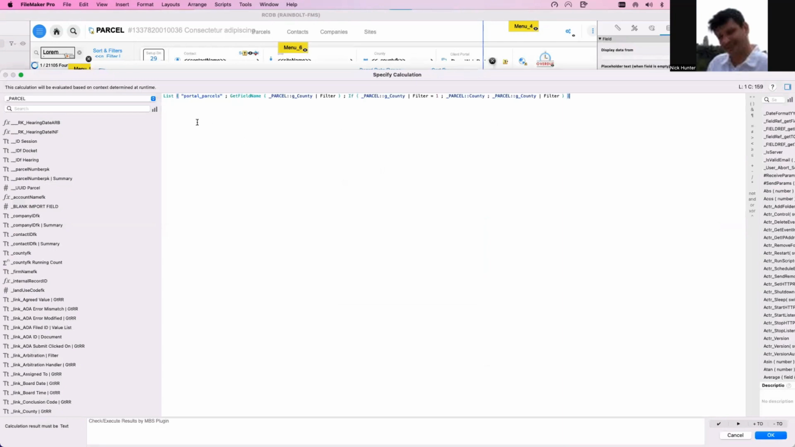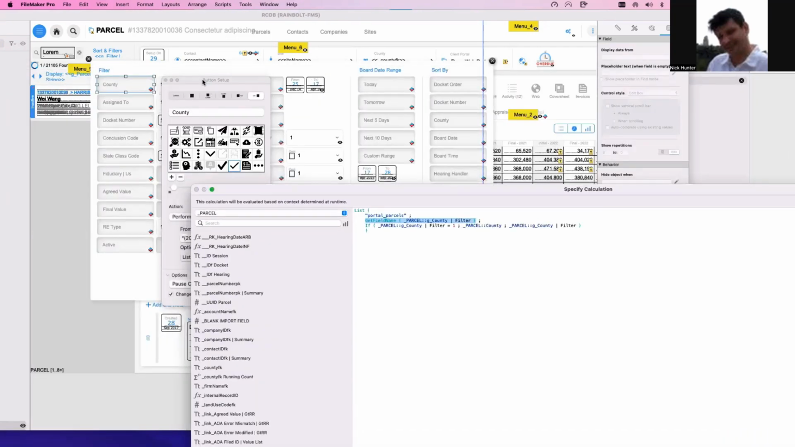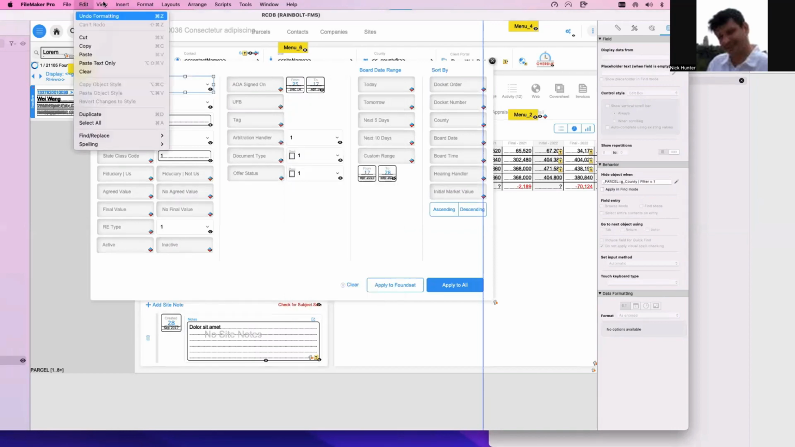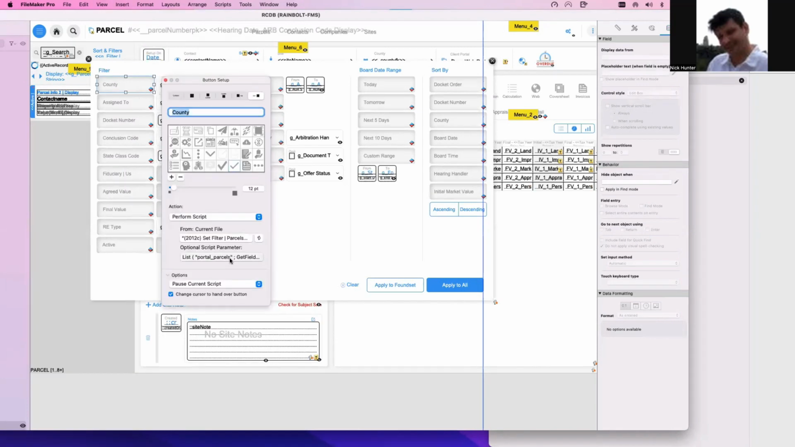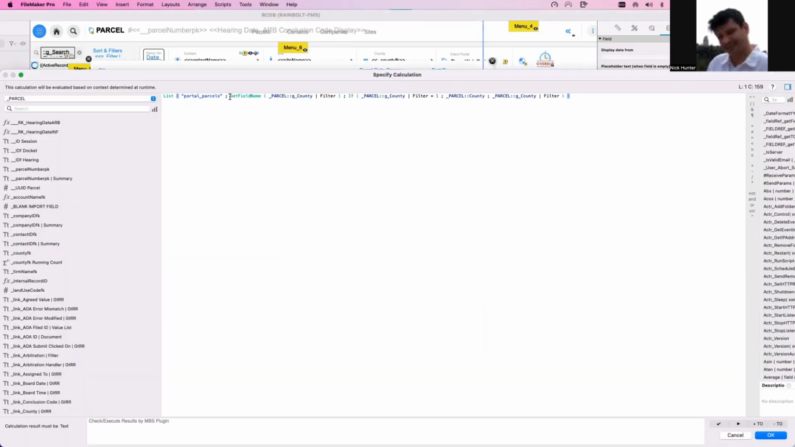This is easier. So pretty much, I have a portal name, but in that case it's not necessary. It's just in case I need to do something; I can put here the name of a portal. This is a field where I want the button to set something. This button here is going to modify the J underscore county filter.